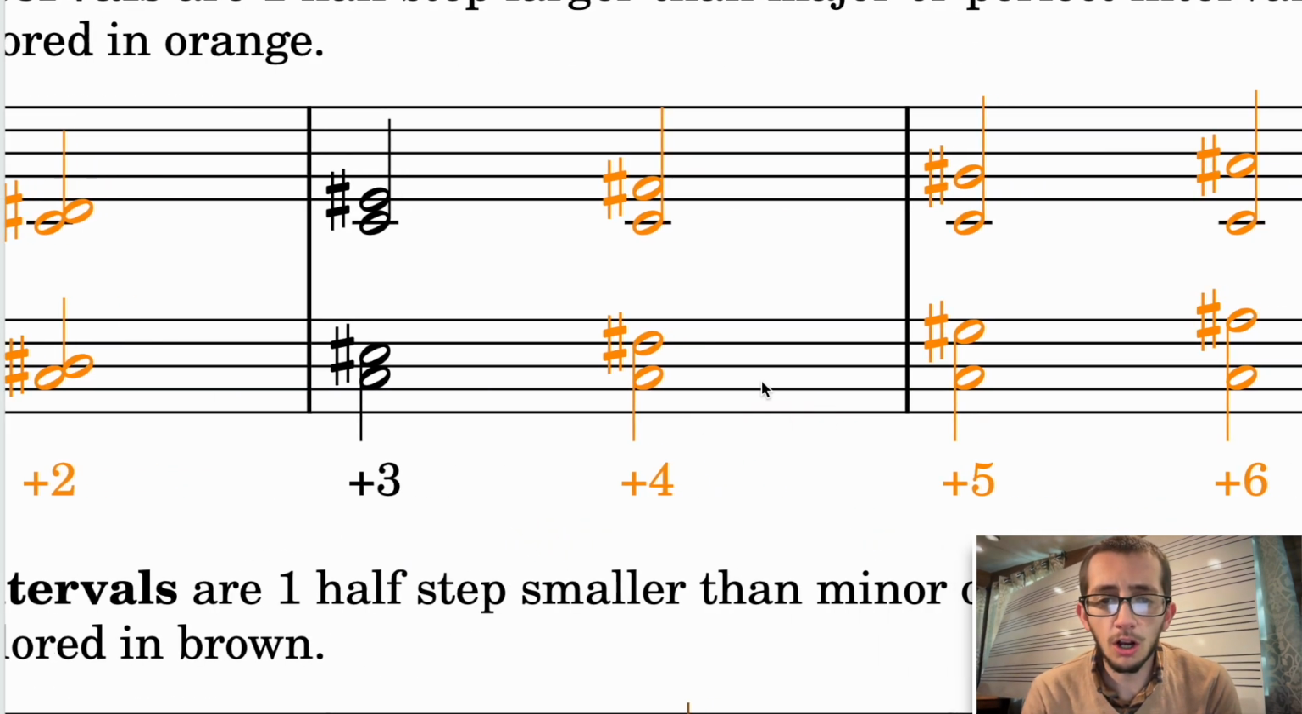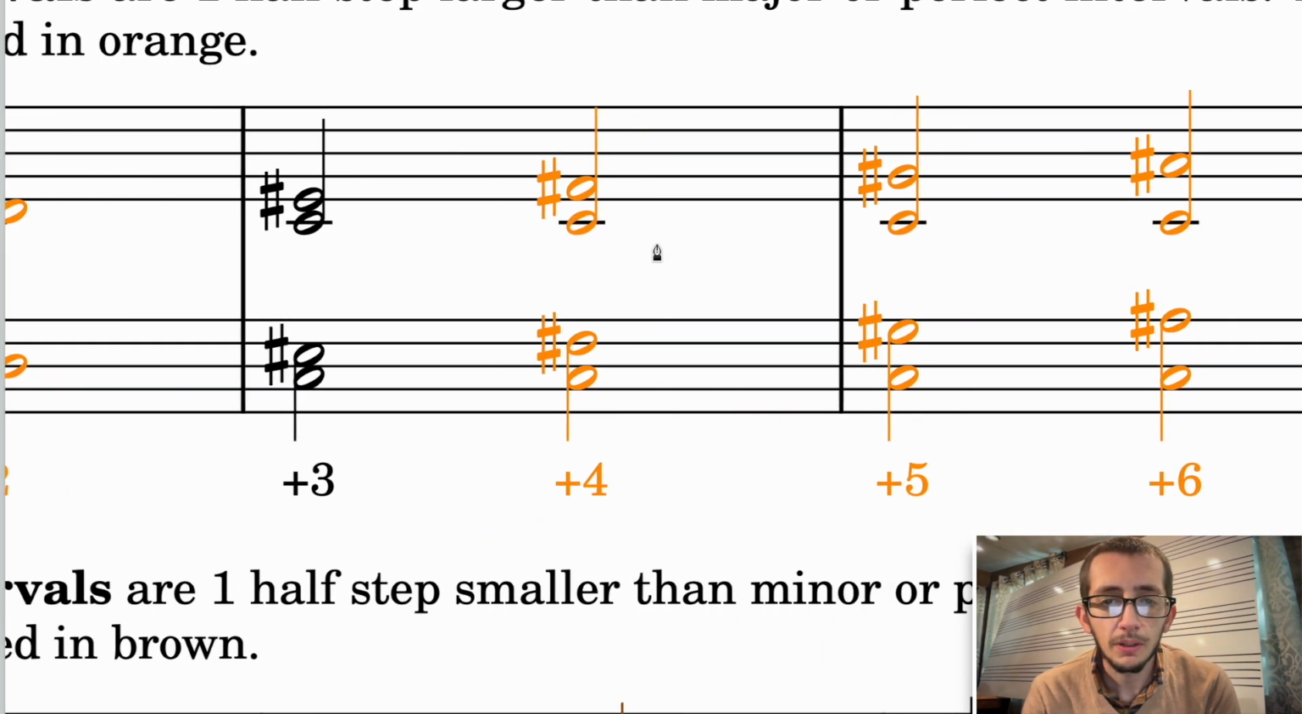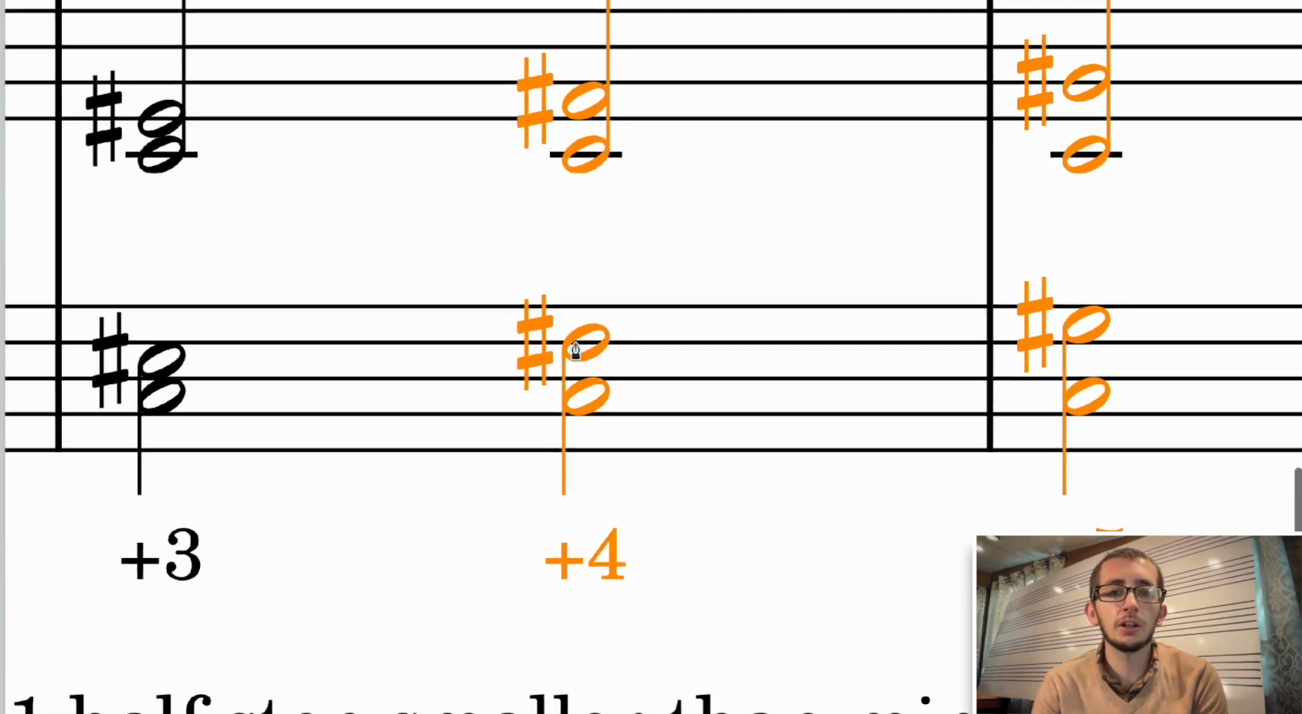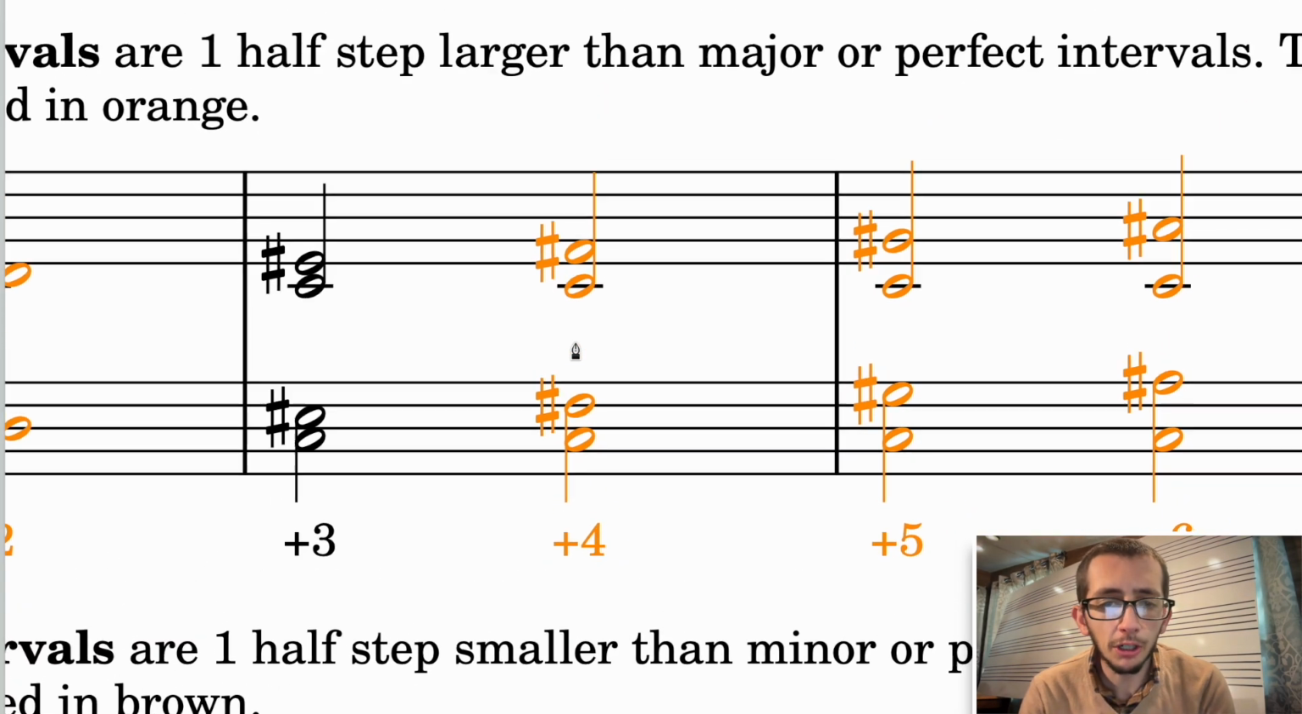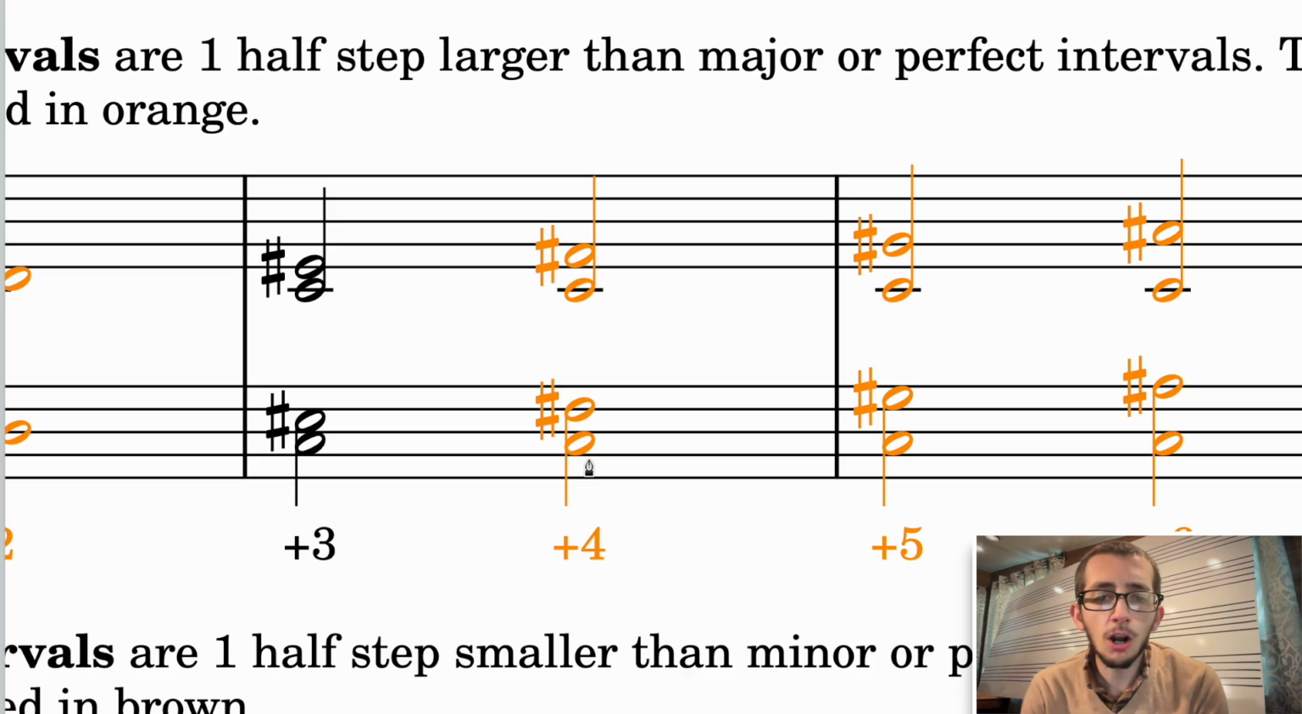And then our augmented fourth right here. This is a very common interval that we will encounter. If we remember, our perfect fourth was C to F. But if we put a sharp sign on that F, we get C to F sharp. So C to F is our perfect fourth. C to F sharp is our augmented fourth. And that is a really common interval that we will encounter when we go to write out chords.